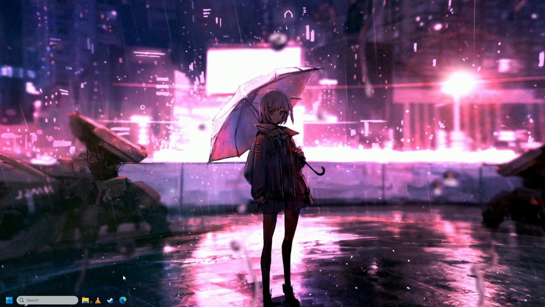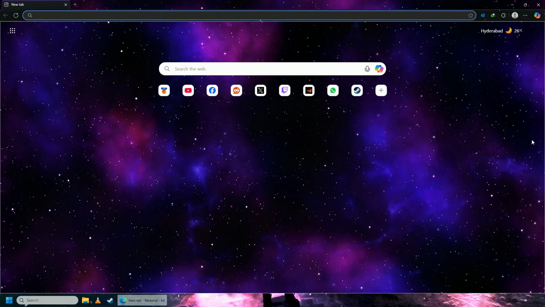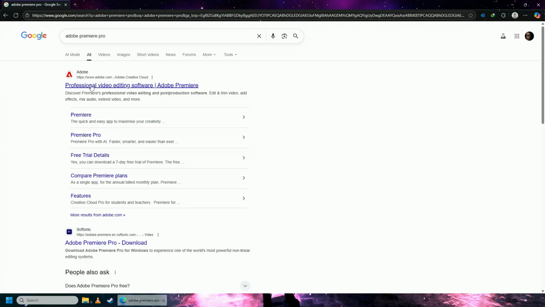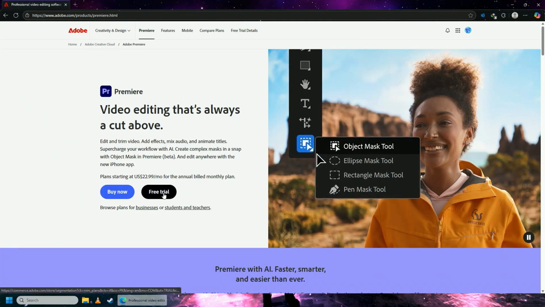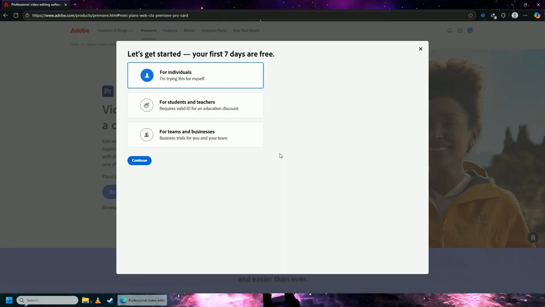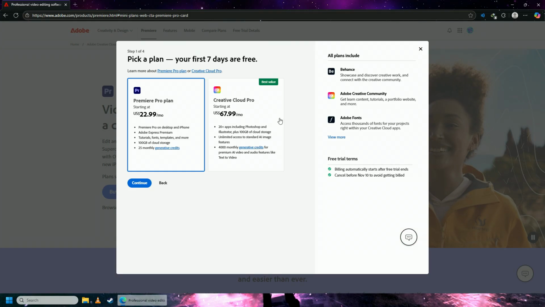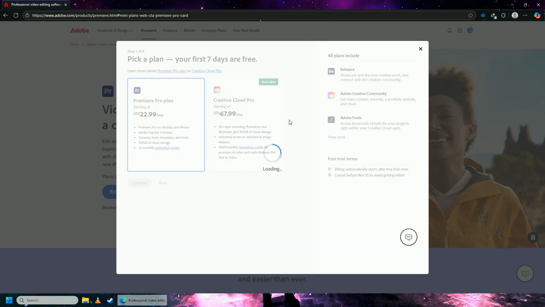First off, you're going to open up your web browser and you're going to search for Adobe Premiere Pro. You're going to click onto this first link from adobe.com, and then here you're just going to click free trial on here. After that, you're going to select your method, click continue. Then you're going to select your plan here. After that, just click continue.